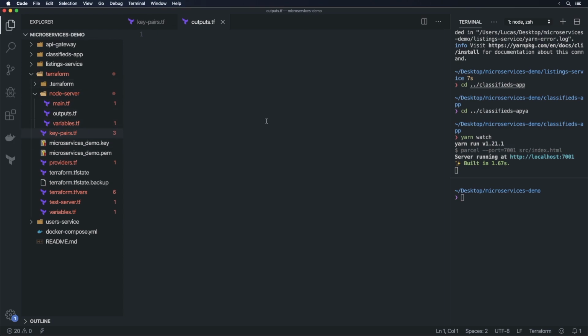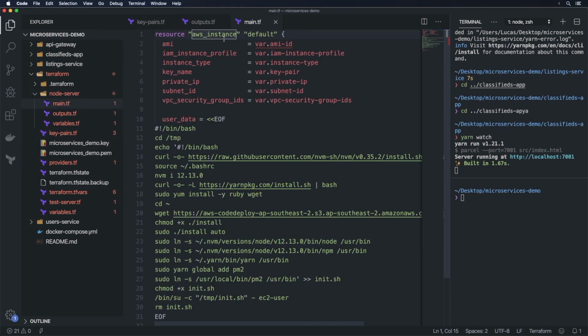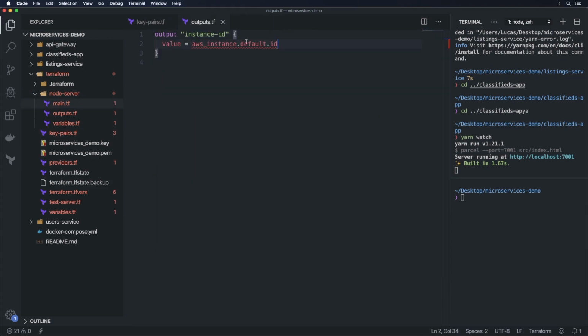So an output is something which a function returns. You can kind of think of it that way. Obviously, it's not a function, it's a module here, but the concept is very similar. So we do output here and we're going to do instance ID, and then value equals aws_instance.default.id. Now, just to remind you, the aws_instance.default comes from main here, which is a resource aws_instance default. So that's this one here.